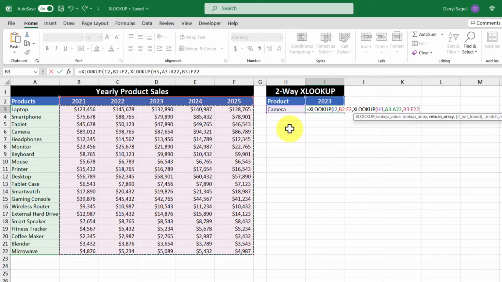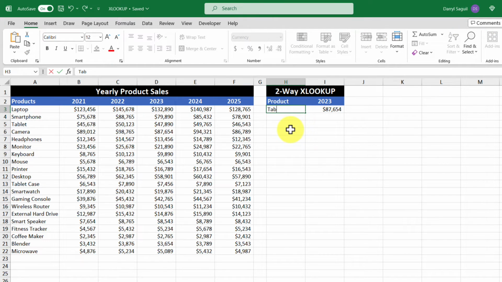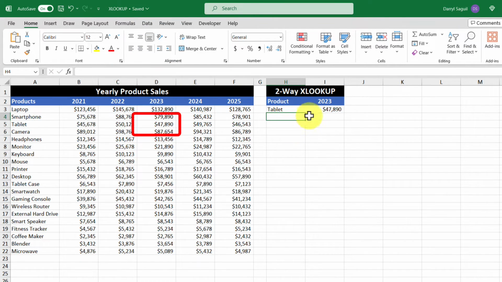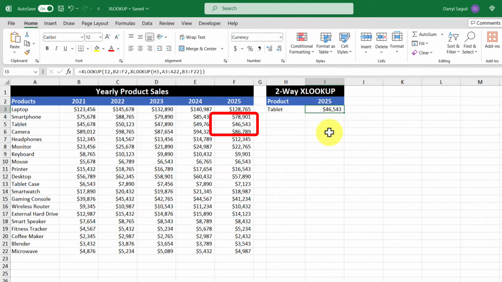So now I'll close off the function using two brackets, and then press enter, and now we get the value 87,654 returned to us. And like with our previous example, I can change the inputs and I'll get a different number corresponding to the product as well as the year. And now we successfully used a two-way XLOOKUP to retrieve information from a dataset that looks like this. And that's how you use the XLOOKUP function in Microsoft Excel.